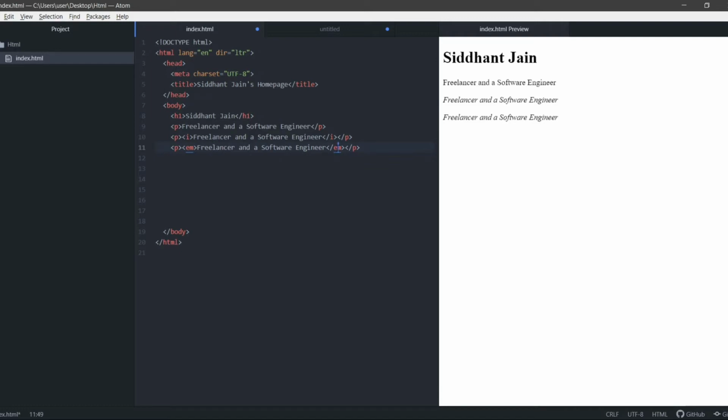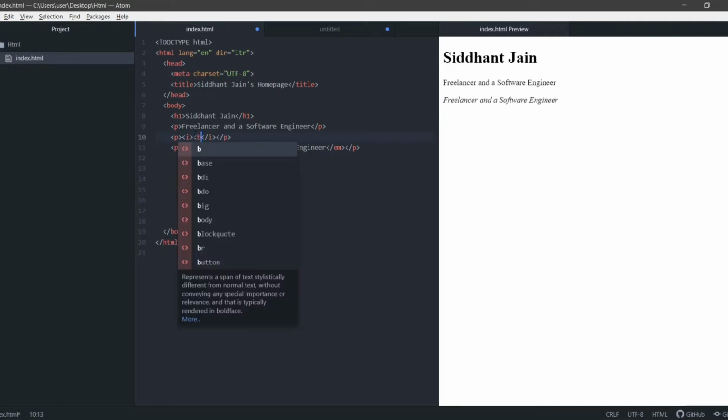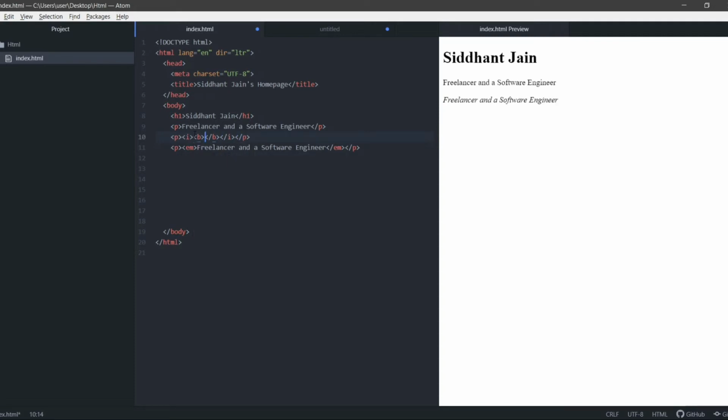Let us do one more thing: add one more tag to make them bold. Again you can convert them to bold by using two tags. Let's check out the first tag. Just remove this again. The first tag is called the b tag, which stands for bold. So I'll add b here, I'll add a closing b tag, and inside this b tag I'll add the sentence. Now you can see that this line is italic as well as bold.